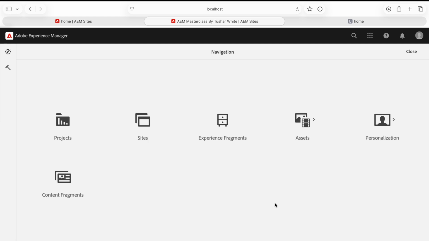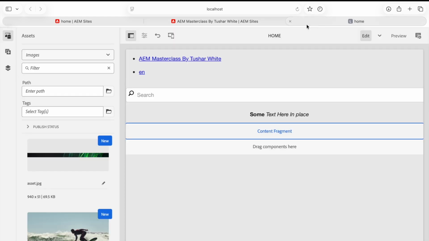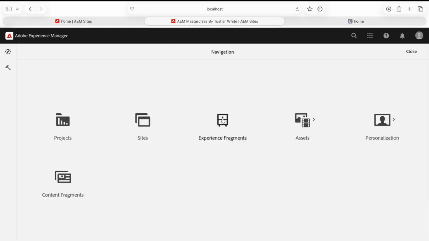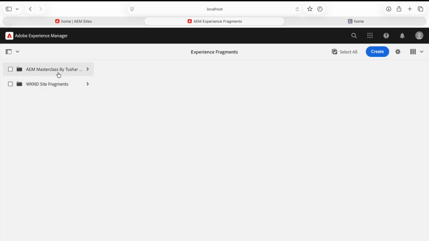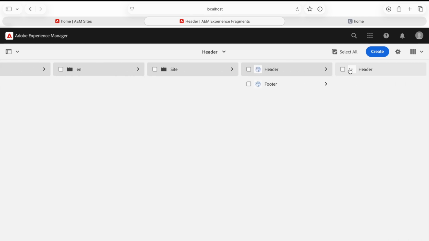Let's see how experience fragments function for content authors in real time. As we know, we have created a home page. Now we will just go to the experience fragment section from the landing screen. Then our project specific folder is already created when we create a new project. Inside that we can see two existing experience fragments, header and footer.